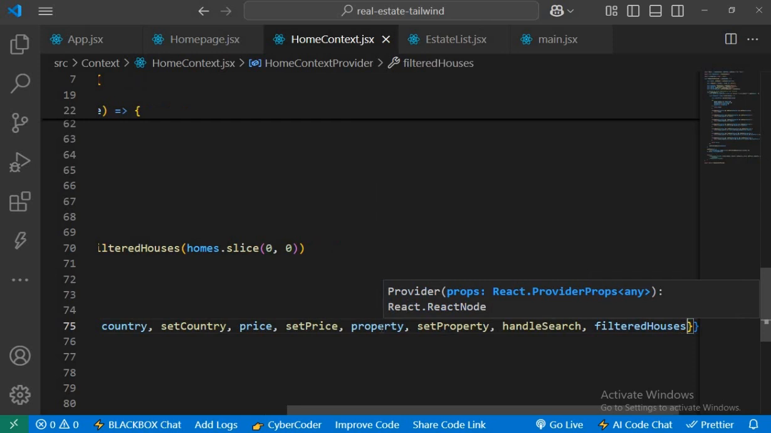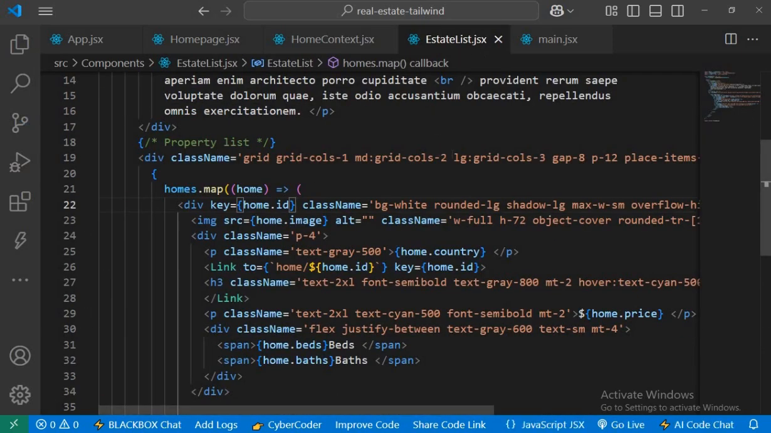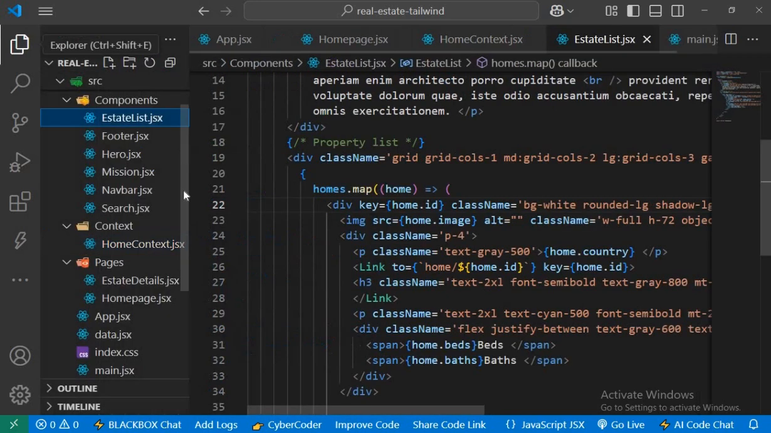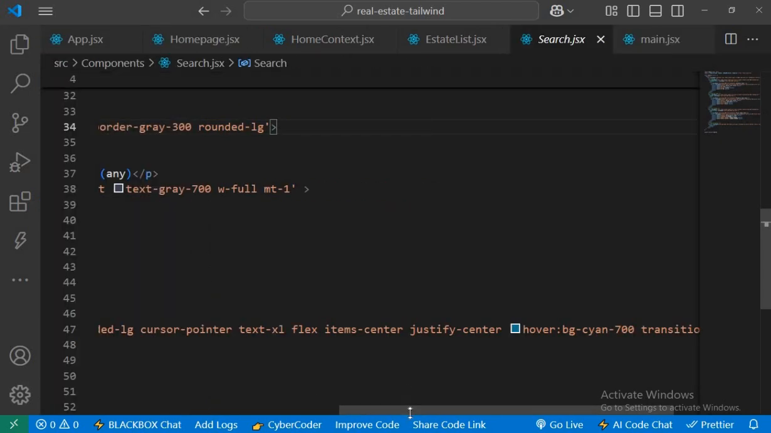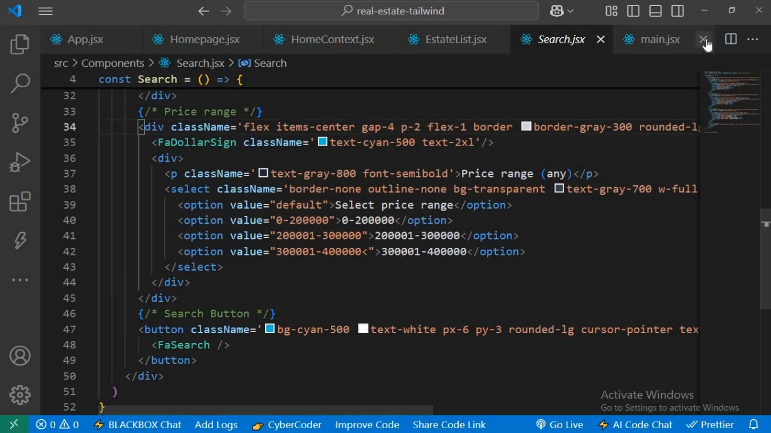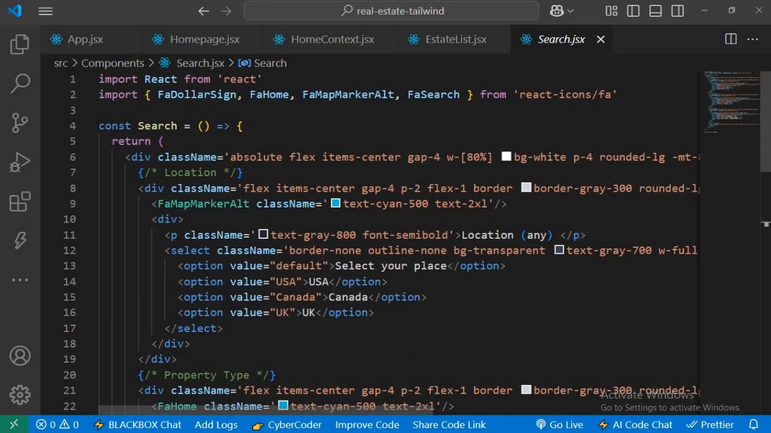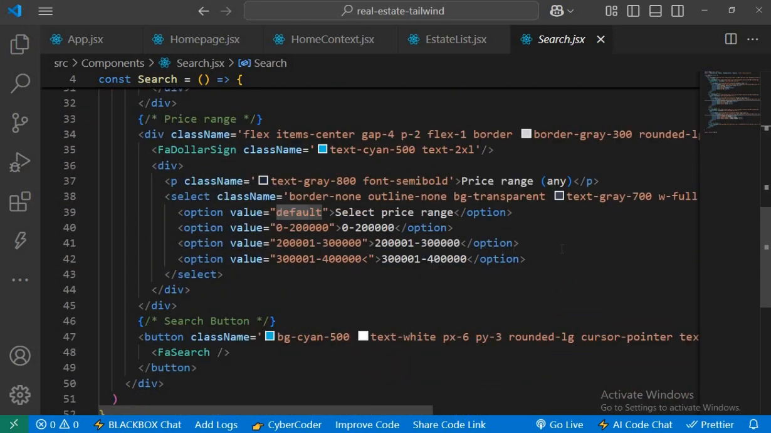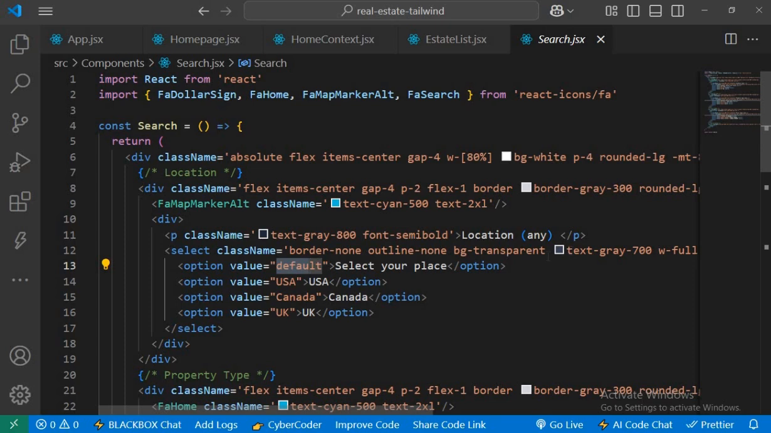So now that we've considered all the possibilities, let's ensure that it works with the estate list and also our search functionality. So we're going to start with the search. Let me close this main.js. Why is it still open? So right here in our search, we have our defaults. Like I said, we have the default for price, country, and property type.